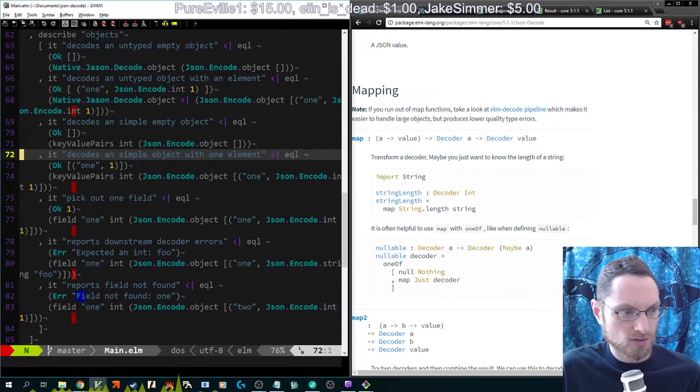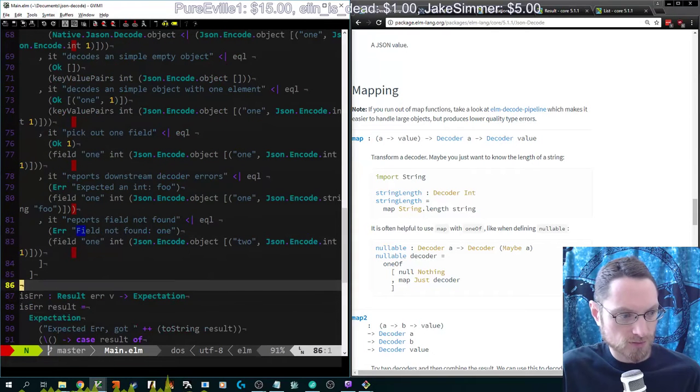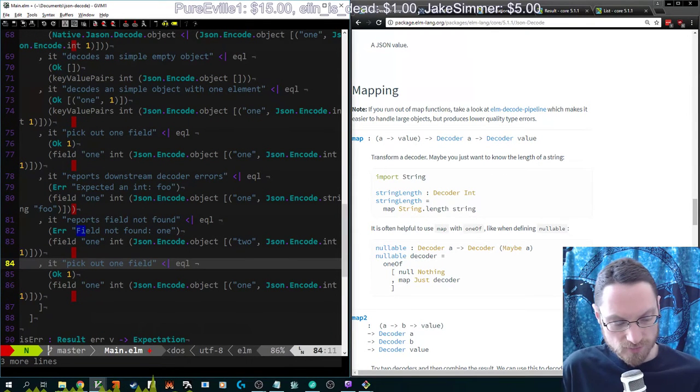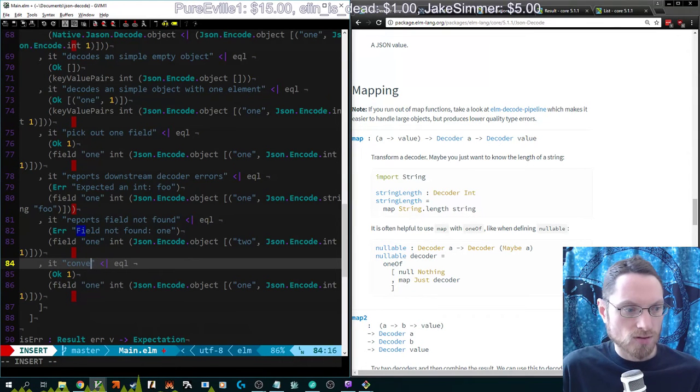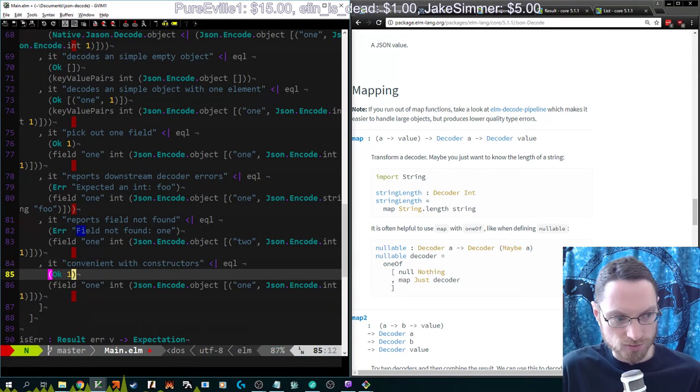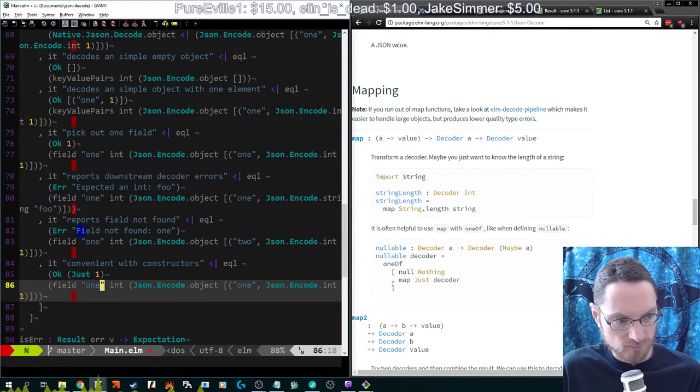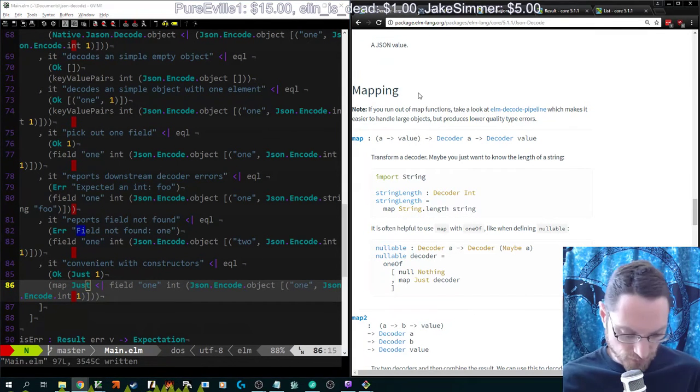So given something that picks out a field, we want to say we have a convenient with constructors, and we'll just go ahead and use OK again, or maybe just to simplify things. Let's do that, and so yeah, the way they did that was map, which actually ought to be pretty straightforward.